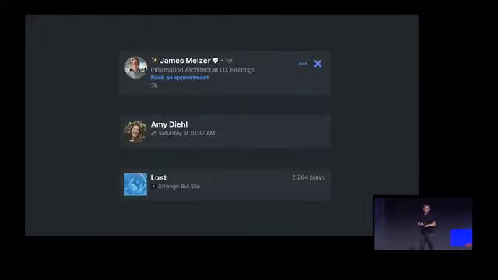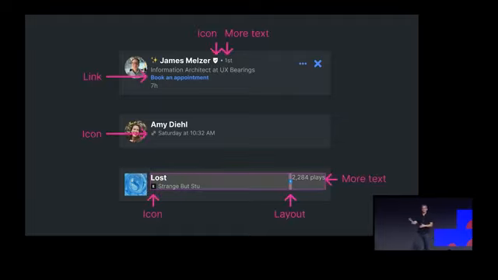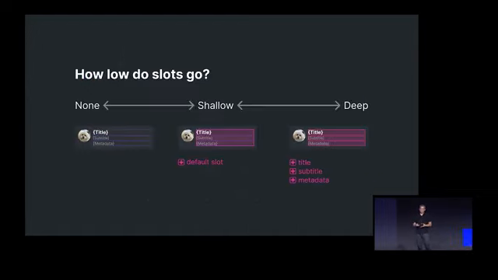Well, let's take a look at the row. Notice anything? This component's a powerhouse. And it really fails the composability squint test if you look down the middle. I see icons, more text, links, subtle layout shifts. Text may warrant slots too. And so as you think about how low your slots go into your components, that none part of the spectrum really isn't acceptable anymore. We're going to need to do stuff to position things near our titles, subtitles, and metadata.